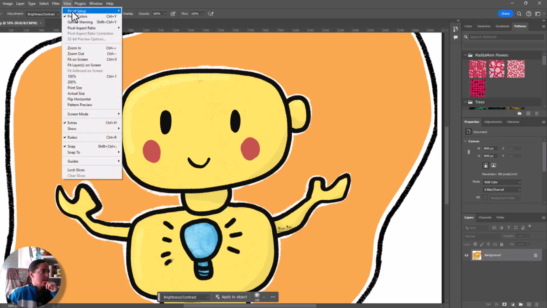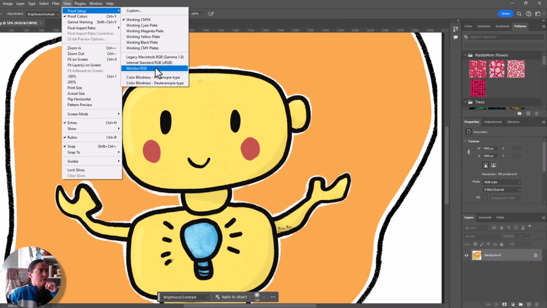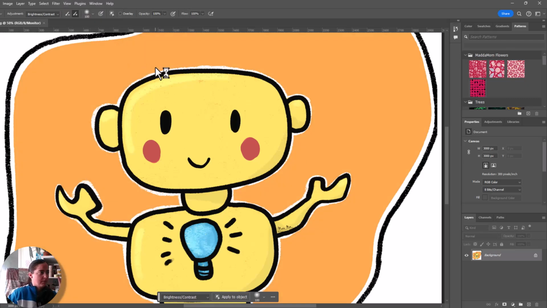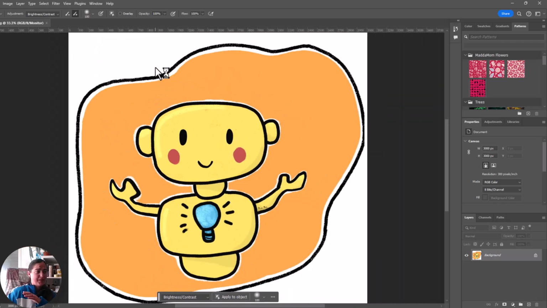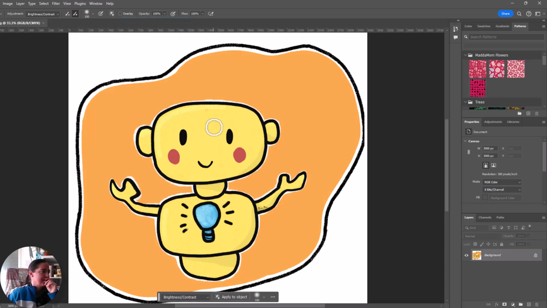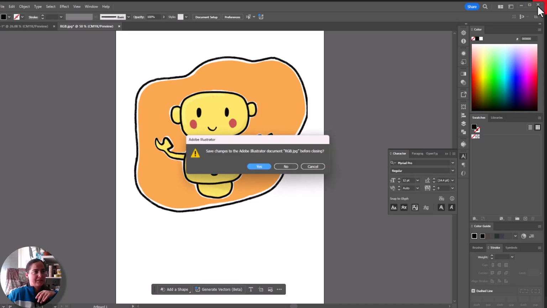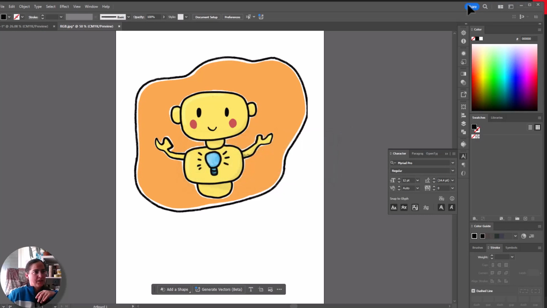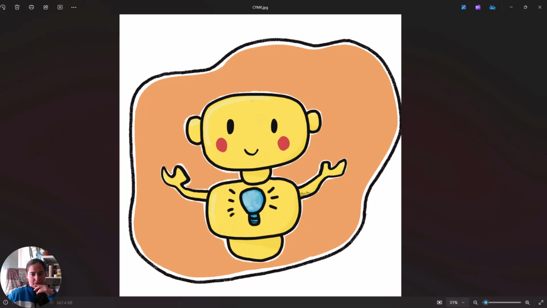So let me do it again. Proof Setup. Now let's go back to Monitor RGB. Can you see the difference? I don't know if you can see the difference. That will be tough, especially with the video. So let's try again. Proof Setup here. It's getting a little bit, okay, let me do it like this. I will just close Photoshop and restart it. I will take away Illustrator and go back to Photoshop.